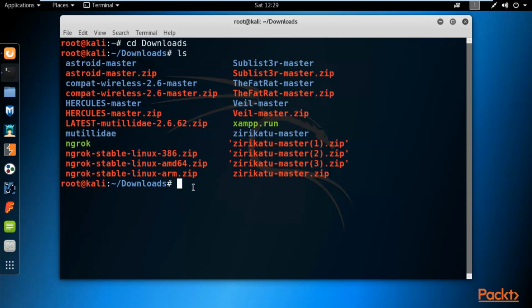Before the installation procedure, I need to provide some permissions for execution. So let me type chmod, change mode, plus x, execute, and the file name xampp.run and hit enter. So the permission has been given. Now to install it, you can simply type ./xampp.run and hit enter.